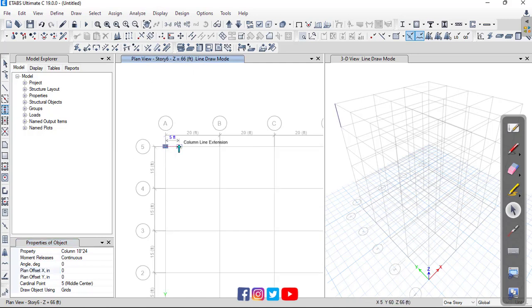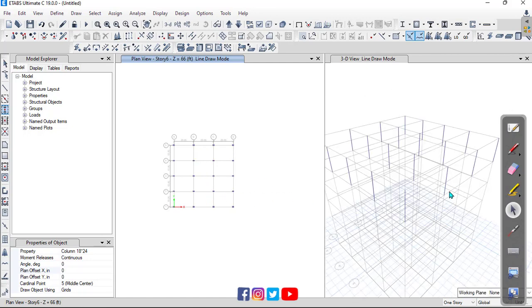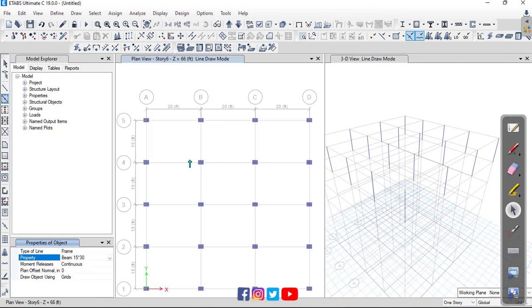Okay, so this is your column in 1 click. So you can also do it like this. Now you can see here, this is only the drawing, and in the 3D view you can see only one floor. So we will first construct one floor and apply the loadings, and then we will replicate it to the other floors. Okay, now I will define the beams. For beam, this is quick draw beam. You can select the frame property. So the beam is 15 by 30.